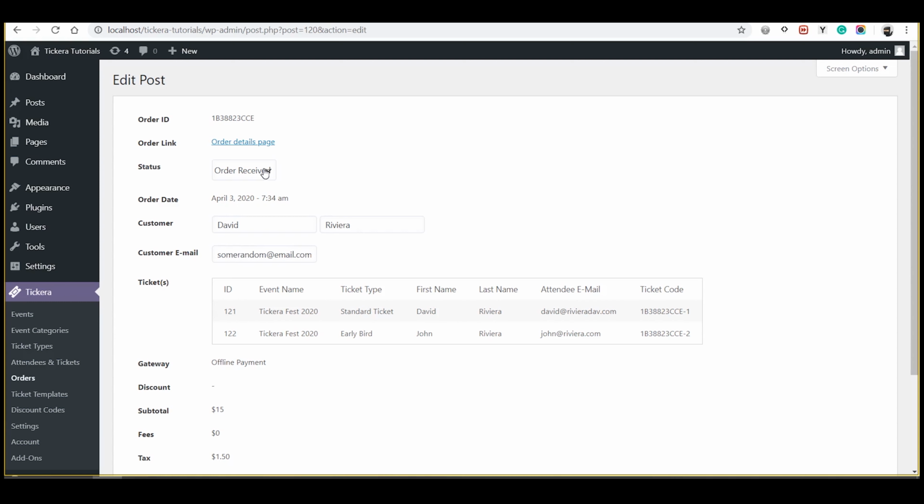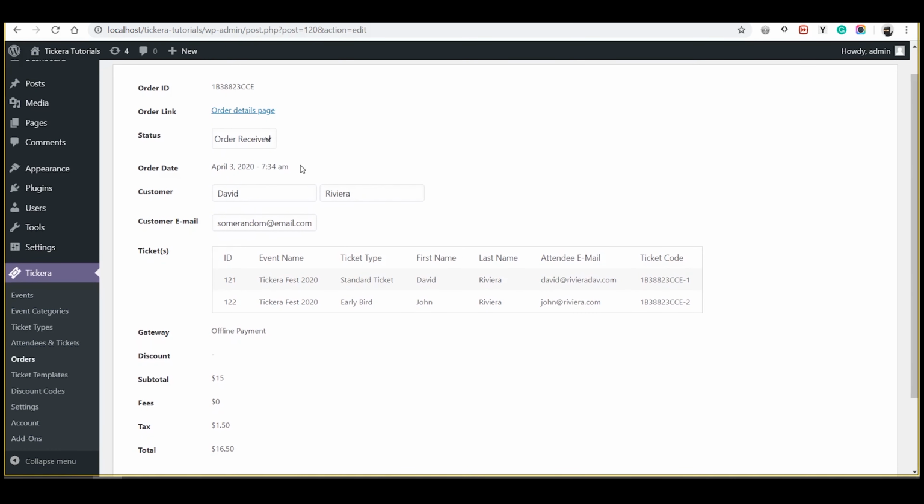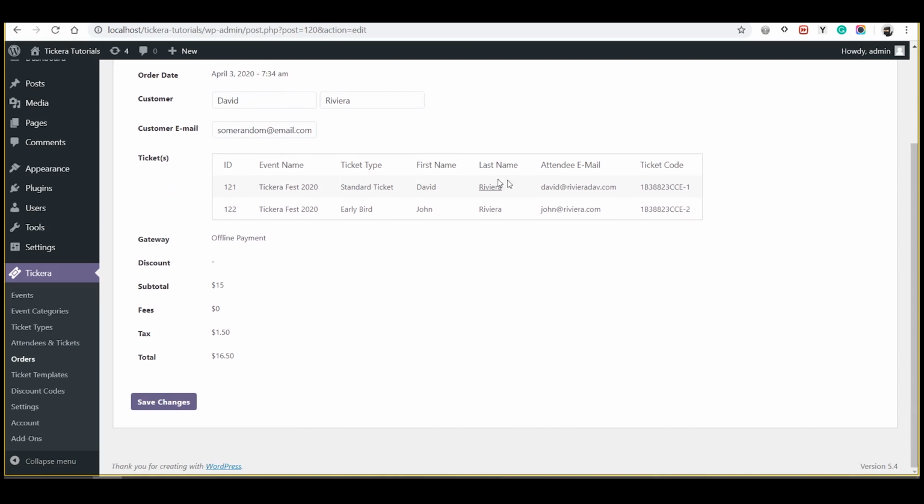There are a few more options to choose from, and it's order cancelled if you or the customer canceled the order, and order fraud option if somebody tried scamming you. Now, if you need to edit an order a bit further, you can change the customer's name here or an email here. If you need to change attendee's name, you can do that in the tickets table here by clicking on the name, and it will change into the input field, as you can see. In the ticket table, it is only possible to change the first and last name and email, which we will do now.